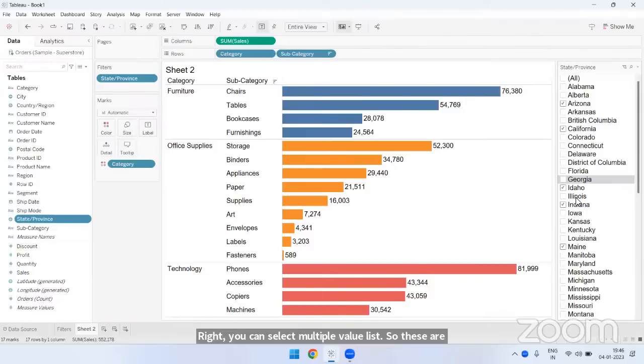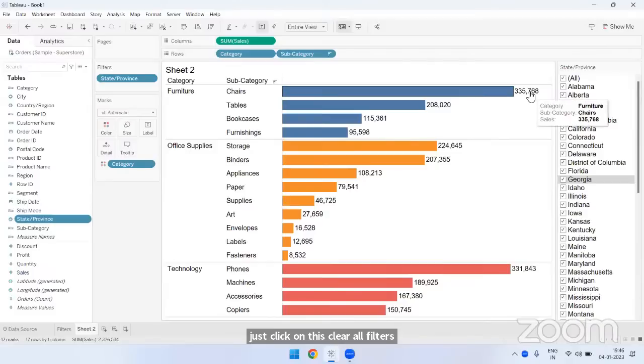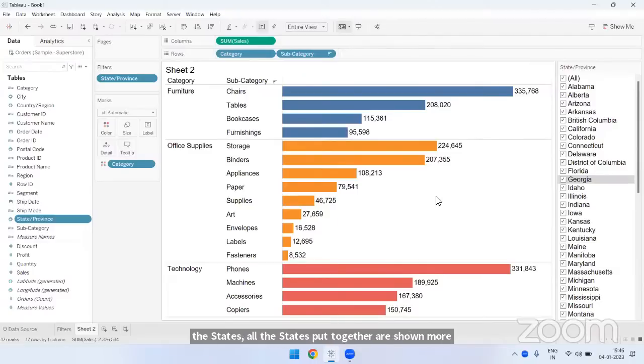You can just select all, or you can click on clear all filters. Now you can see all are selected, and the sales of all the states put together are shown over here in the bar chart. So this is how I can apply the quick filter.